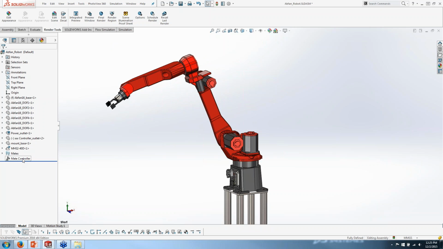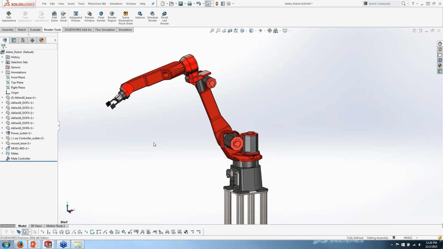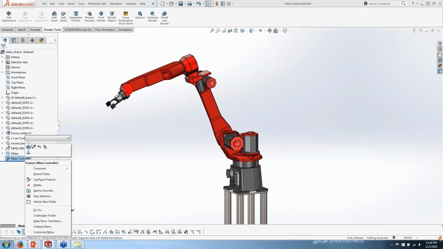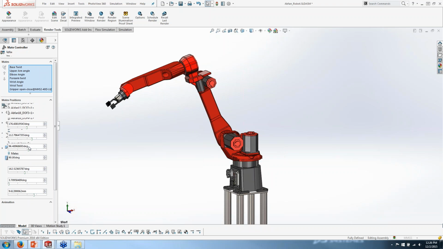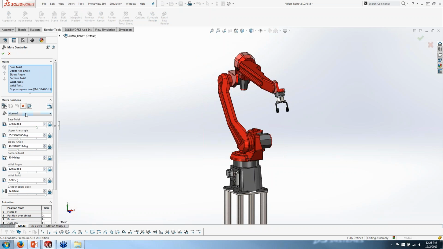Now I've already inserted a mate controller into the assembly. If you want to insert one brand new, it's just in the insert pull down here. Okay, so if you're wondering how to create one from scratch, just insert mate controller. But once you've inserted this feature, if I go back in and edit what I've already done, you can set these different positions. I've already set up a home position, sort of a starting position.